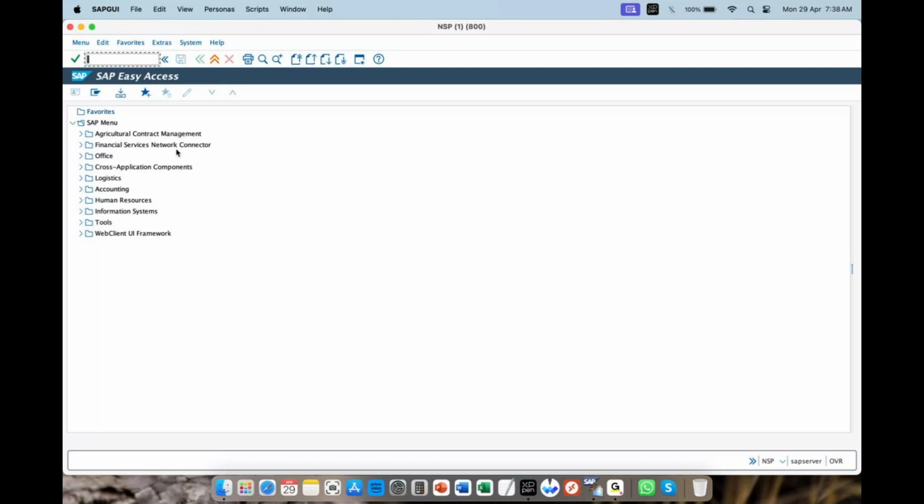Okay. So last session we were working on understanding pricing controls. We started with understanding the condition table, followed by the access sequence, followed by the condition type, followed by the pricing procedure, and we are done till the pricing procedure determination.